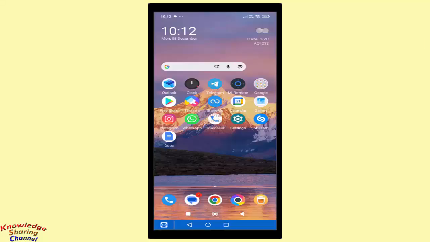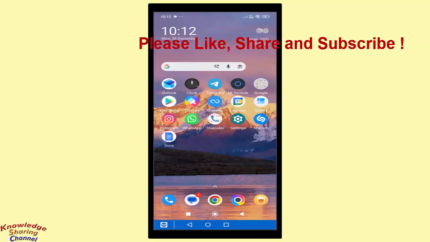Hi friends, I am Ankit and today I will show you how to increase font size in Outlook app.